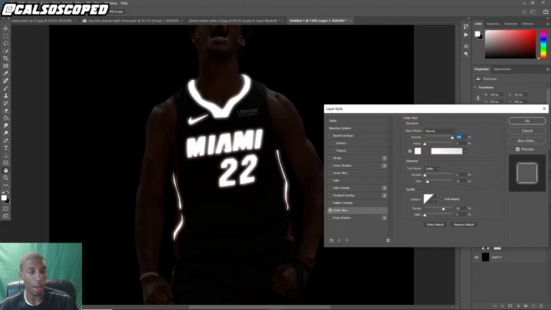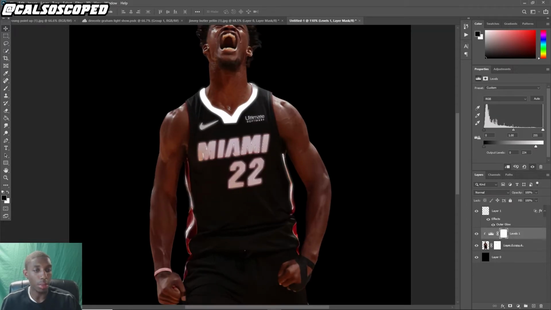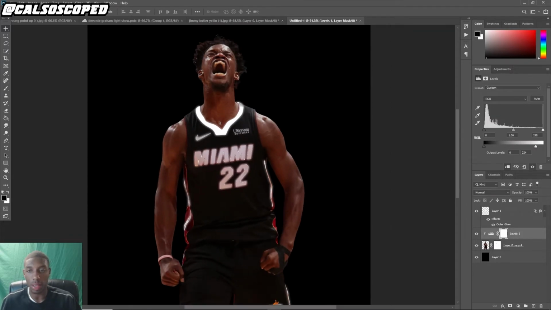So once I'm done doing that, I'll let you guys know. I think my blending options are pretty good. That's what I'll probably be using. I brought the levels back up just so I can see the body again.